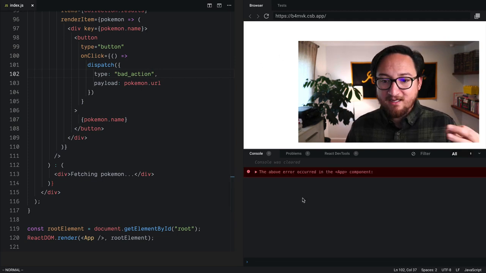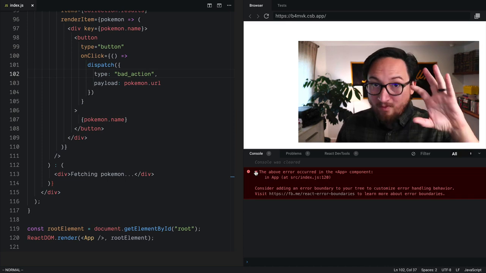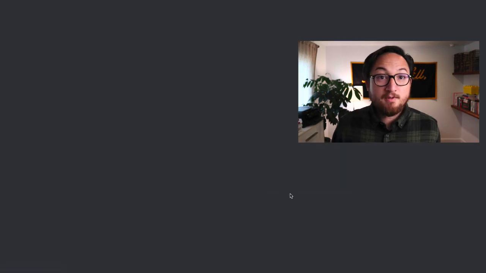Save that, and if I click, we get an error. Our app explodes, as to be expected. Now, React has always had great errors. So when we click on this, it says, hey, you should probably use an error boundary.